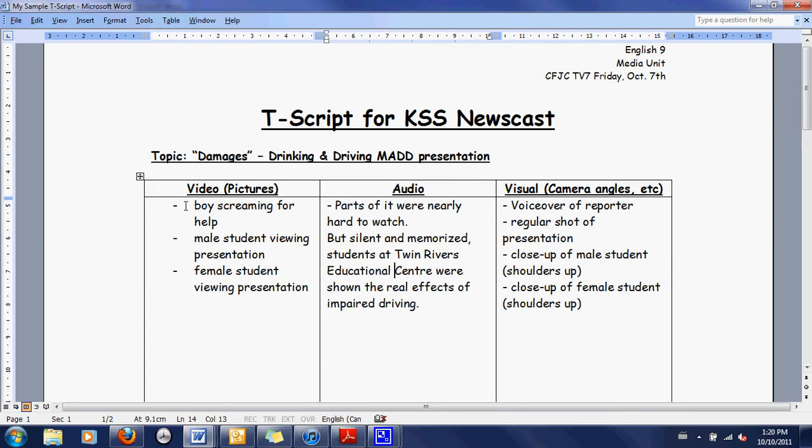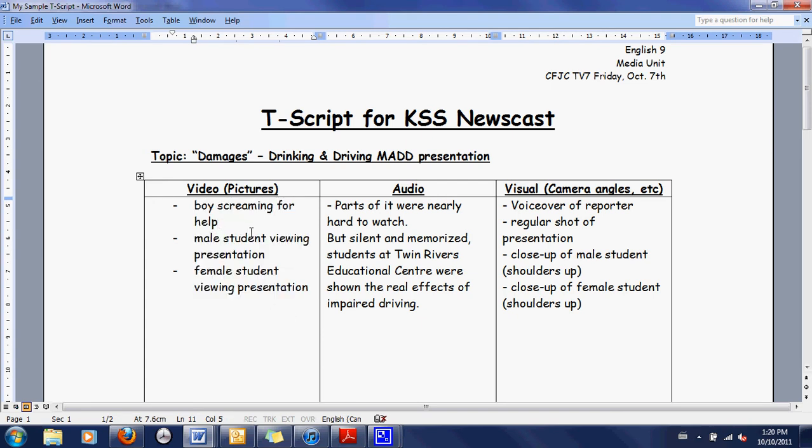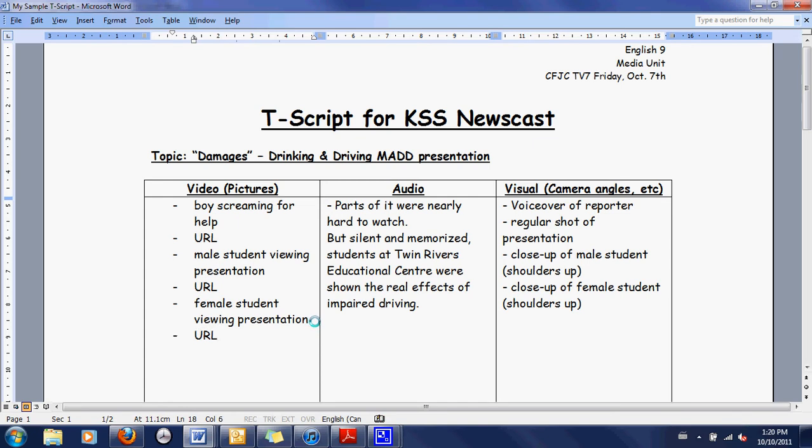Now that you've got that sorted out, what you need to do is figure out which pictures or visuals need to go there. For you guys, you are going to want to put the URL in here as well, so that we know which pictures go where. And then, of course, we put the URL here as well, and down here. If you don't know what the URL is, that's the web address. Okay?